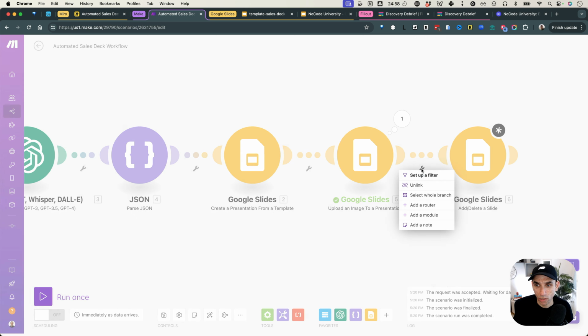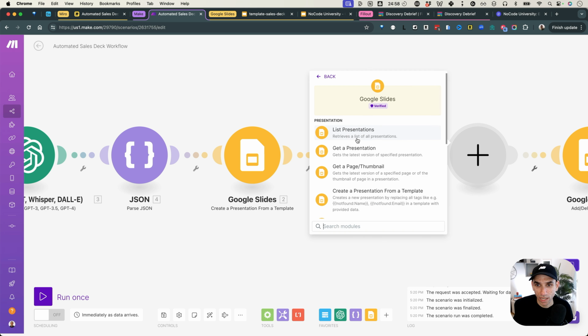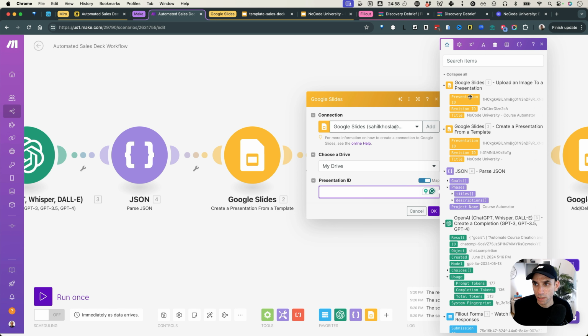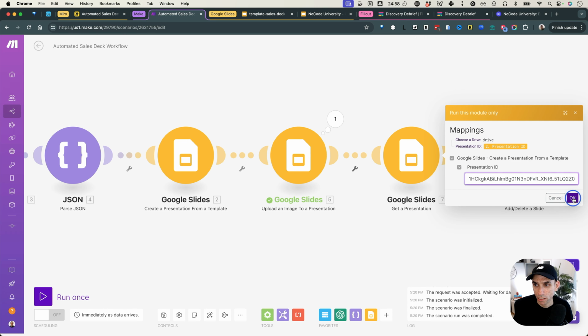So we'll add one more module, Google Slides, and this will be Get a Presentation. And here it's going to be My Drive, and then we are going to map it back to the presentation ID that was originally created. Okay, so now if I run this and I enter the presentation ID, you will see what we get.